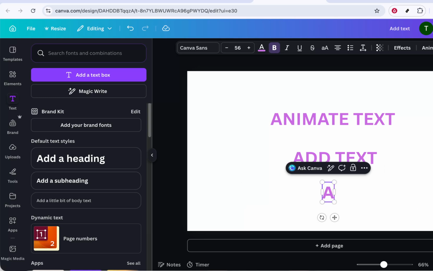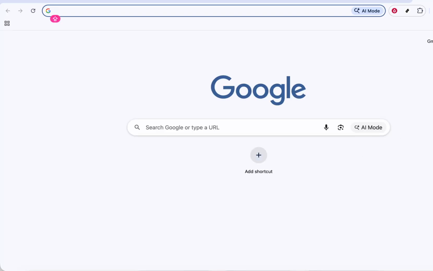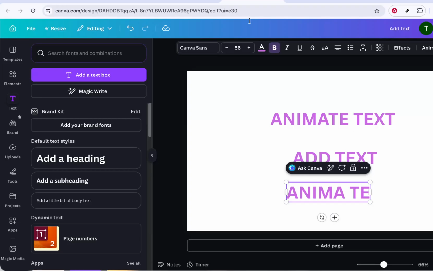Take a moment to adjust the font, size, color, and alignment so the text looks the way you want before you animate it. You can use the toolbar at the top of the screen to change these settings. Making the text visually clear and legible is important because animation will highlight whatever you've typed.